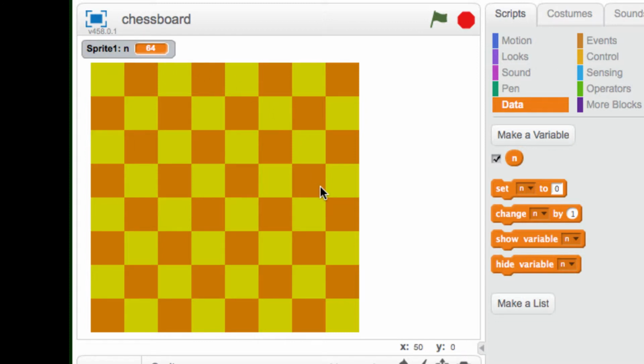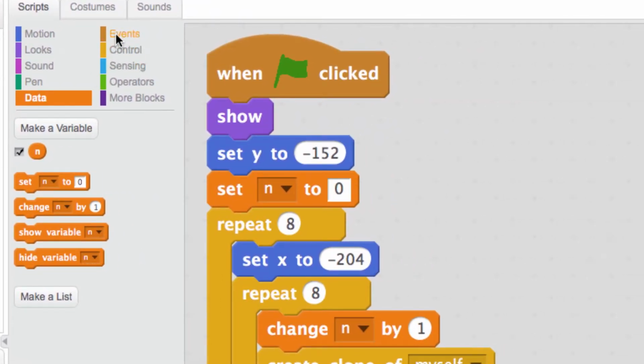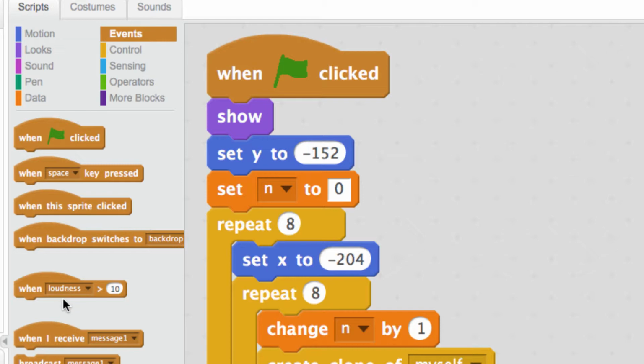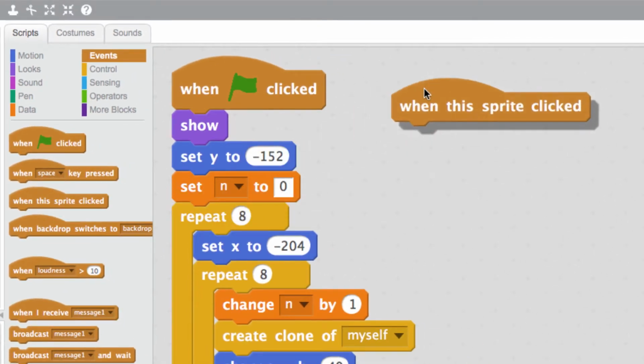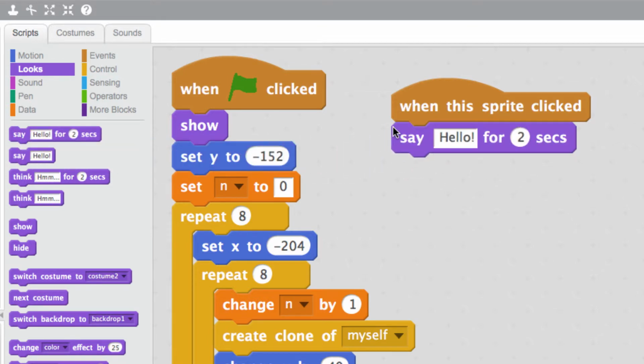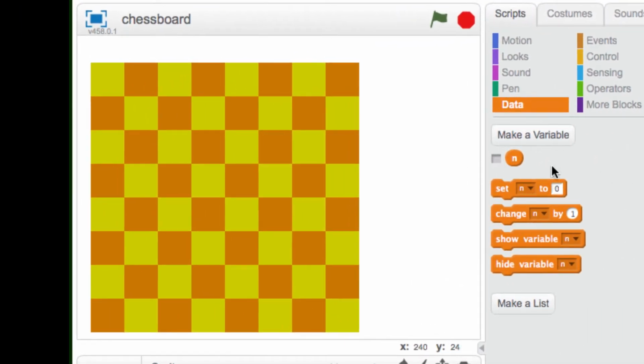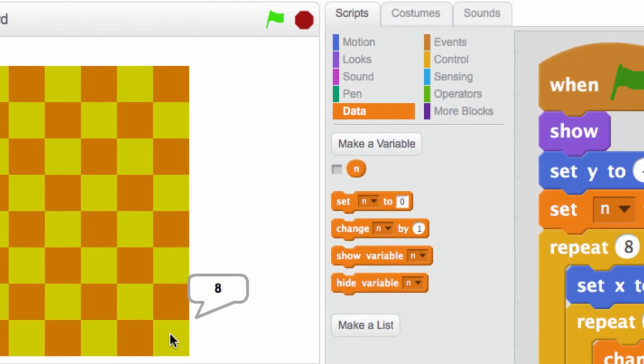But how do we know that each clone actually got that number? Well, it's fairly easy to show you that, because if I go here and say when this sprite is clicked, say what your n number is. We don't need that on the screen anymore. So if I just click on, say, this one, which should be number 64, it is. Click on this one, should be number 1, it is. Click on this one, it should be number 8, and it is.